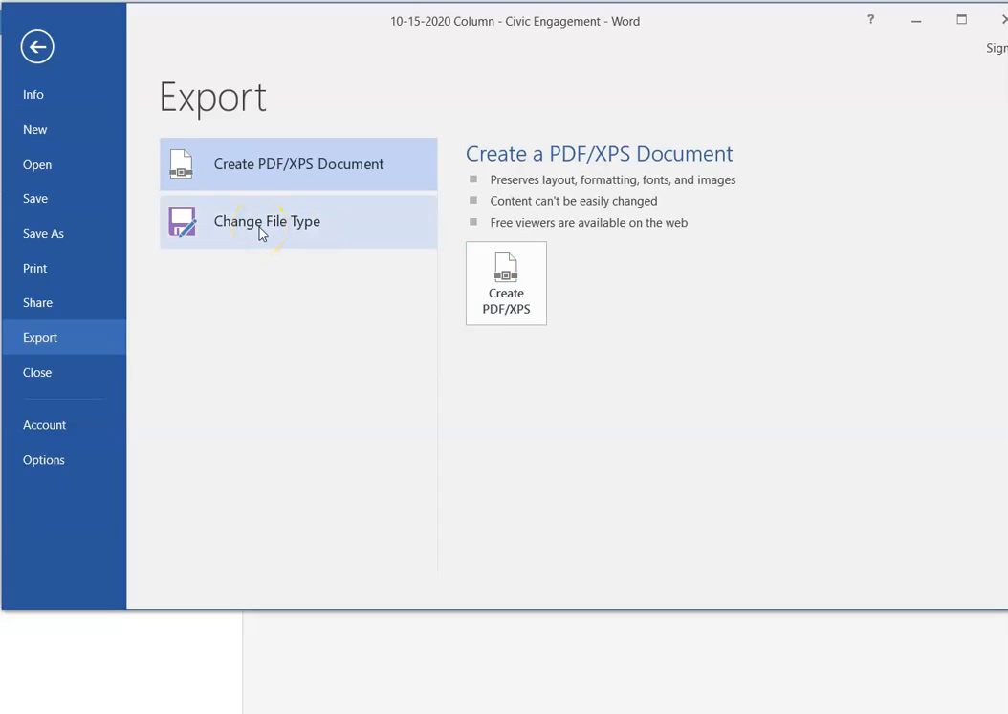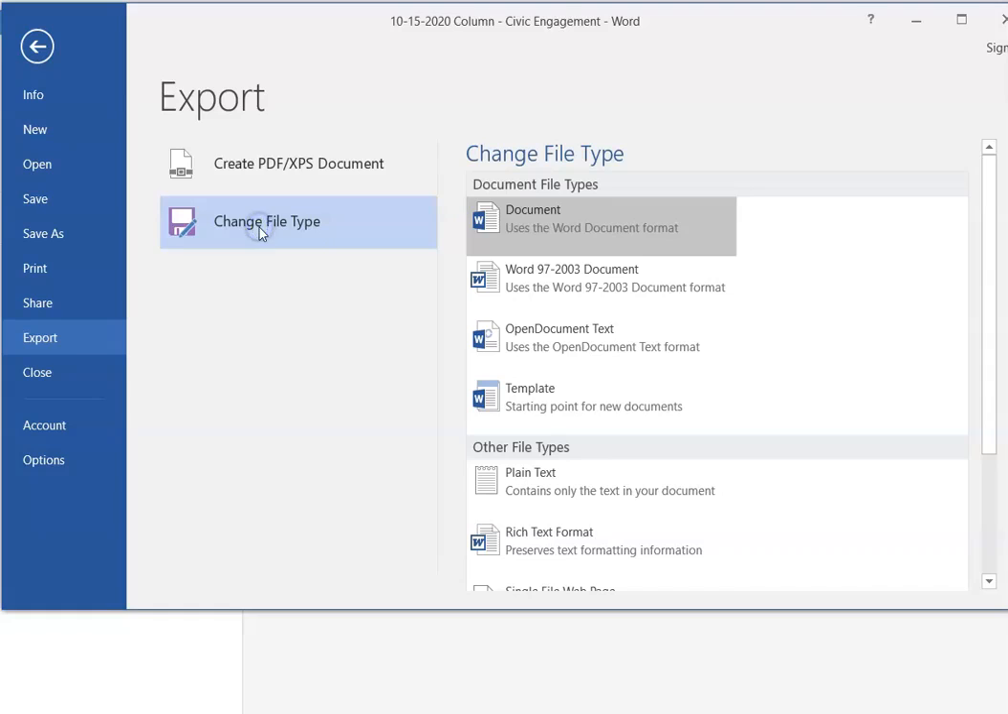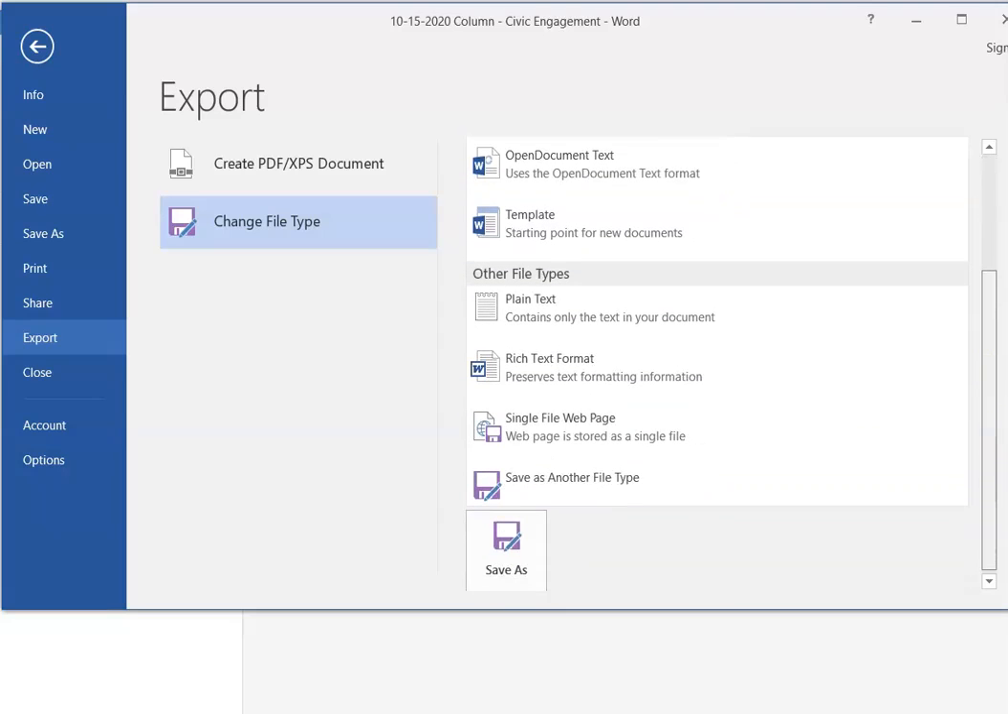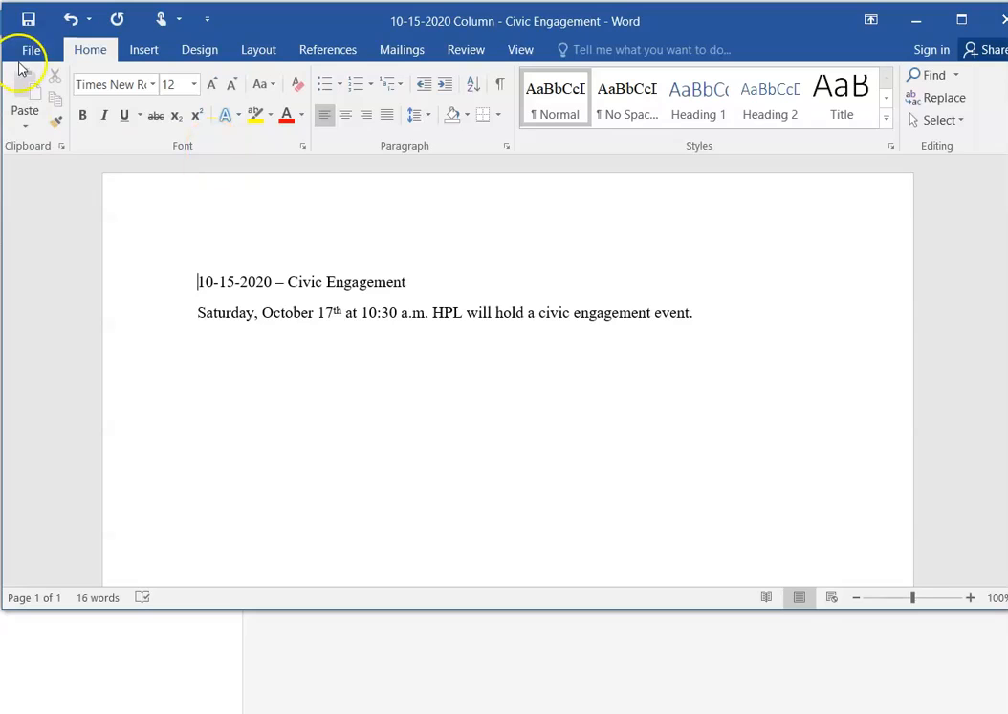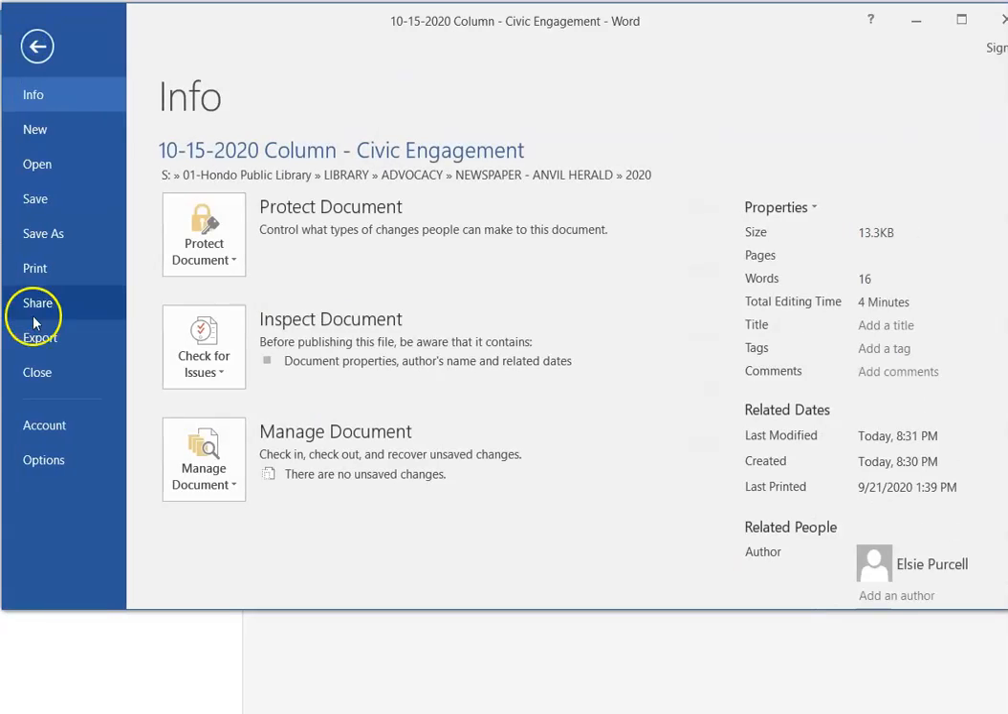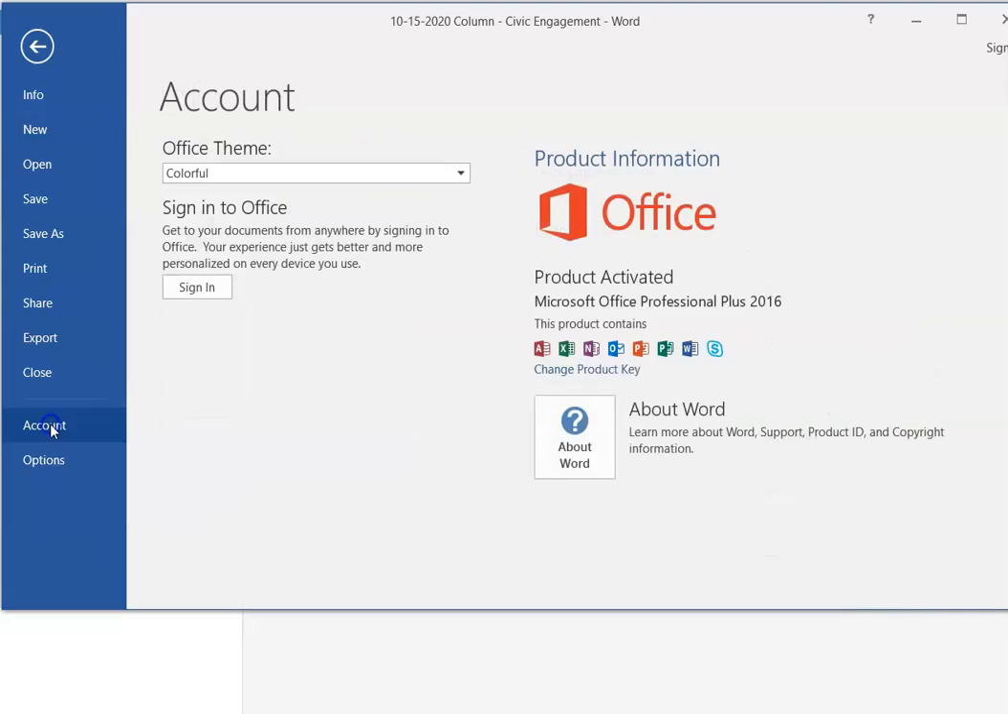You can change the file type. Word docs come as document. You can change it to various different types of document, plain text, rich text. So there's a variety of things there that as you learn more, you might want to look at. You can save it as a web page. Other things you can do under the File tab is close the document. But before we do that, I'm going to go back so we're back actually in the document. Before we do the close, I want you to look at your account.